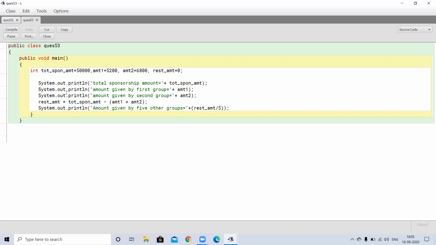Now I will print the message to the user, System.out.println total sponsorship amount. It is given in the variable total sponsorship amount. Next, I will give the message amount given by first group, that is stored in variable AMT1. Next, I will print the message amount given by second group, that is stored in AMT2. And now what I have to do? I have the total sponsorship amount and two amounts given by two groups.